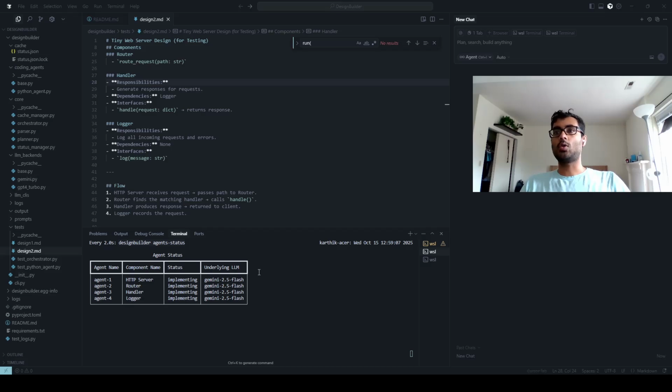And so they're in the implementing phase here, and the underlying LLM used is Gemini 2.5 Flash. And there's 4 agents running to build out each of the 4 components: HTTP server, router, handler, and logger. Then it goes into the writing test phase, writing unit tests for that component.